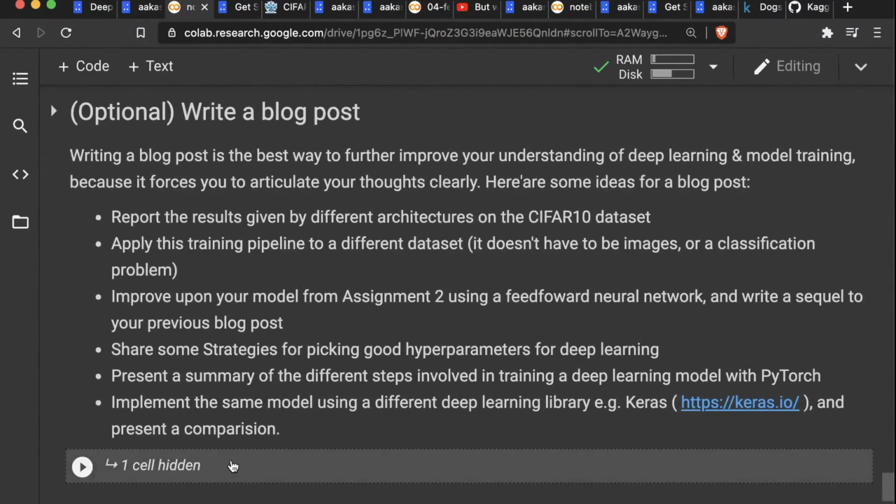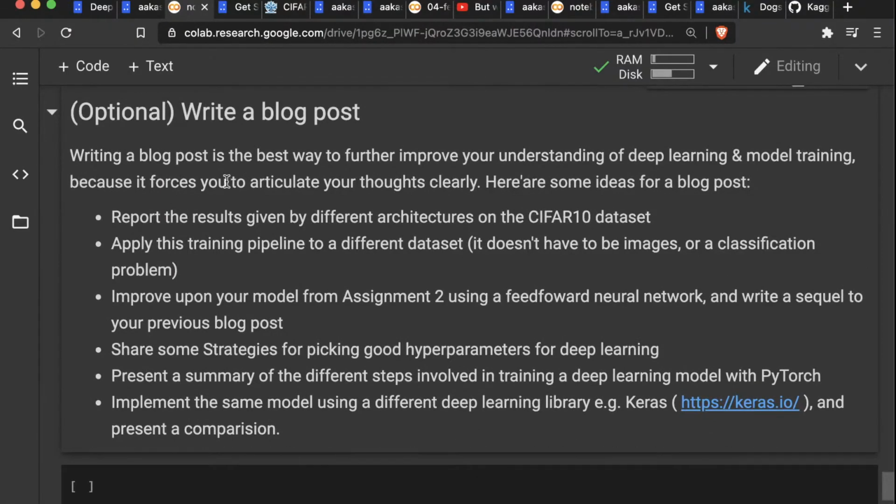But in the meantime, what you can do next is you can write a blog post. So whatever you have learned till now in the course, or whatever you've learned through a specific technique that you've tried, or through some specific experimentation that you've done, try and write a blog post. And writing a blog post is really the best way to further improve your understanding of deep learning and model training, because it forces you to articulate your thoughts clearly. So here are some ideas for the blog post. Report the results given by different architectures on the CIFAR10 dataset. Maybe create a table and write about why you chose certain architectures, write about why you chose certain hyperparameters, and explain what results it gave you.